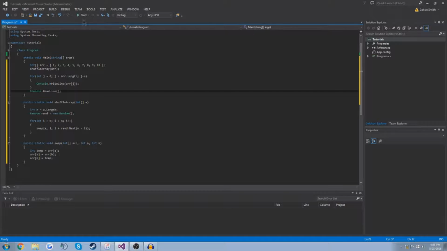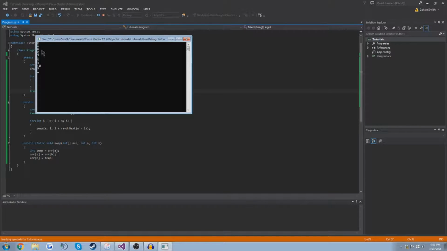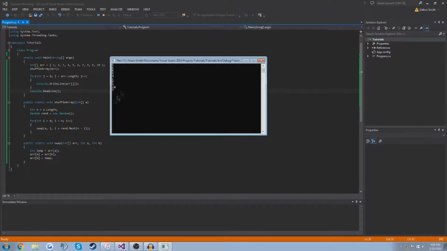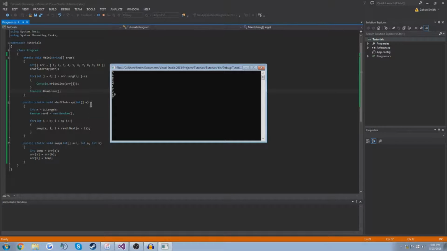And this Console.ReadLine will just keep the console from closing at the end. So now when we run this, you can see that this is not in anywhere near the same order it was at first. So that's basically how you're going to shuffle a one-dimensional array in C#.